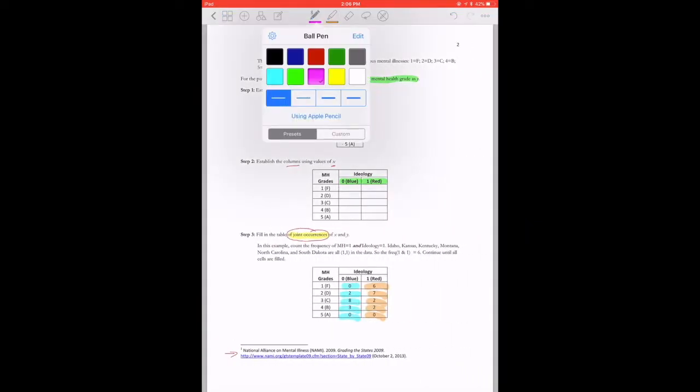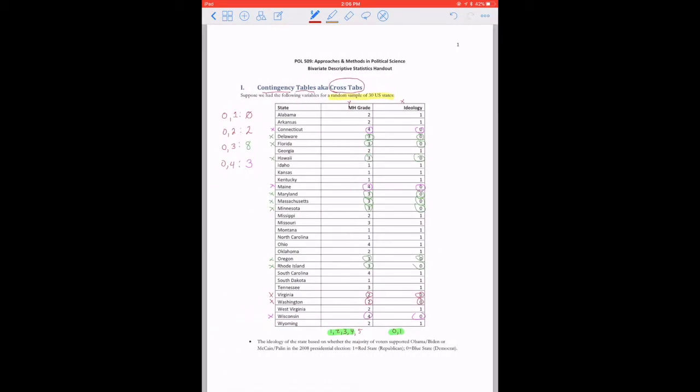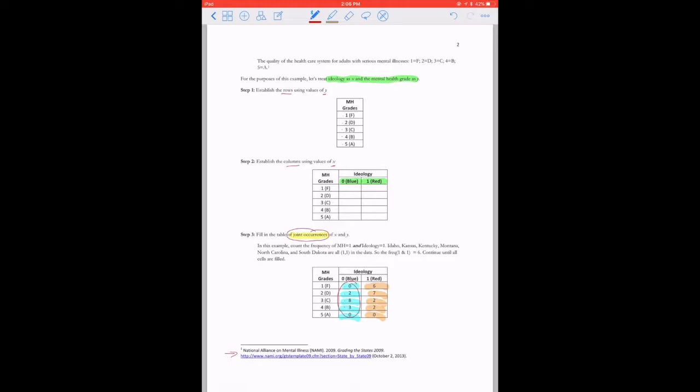So you can see here that I've already filled in the table for illustration. We have our 0, 2, 8, 3. Right here. Those are blue states, 0, 2, 8, 3. And I've already done the red states. You can count them if you wanted to as well. All right, so in this example, count the frequency of MH equals 1, so Fs, and ideology equals 1, so red. Well, if you went back to the table, Idaho, Kansas, Kentucky, Montana, North Carolina, and South Dakota all receive Fs in our red states. So that's where that 6 came from. So you count those all up, you get 6, 7, 2, 2, 0.